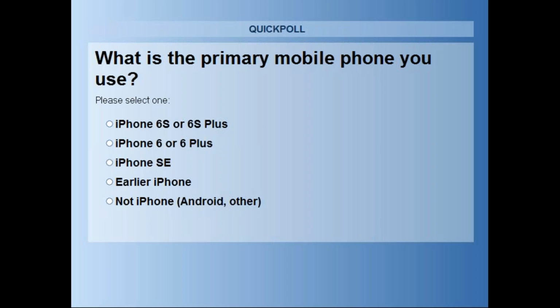Eric, what are you using? I am also using the 6S. Are you planning to buy the 7 when it comes out? I'm very torn. I've been on an original iPhone and then upgraded to the 3S, and I've been going to every S after that. But it's always something to toy with. It always looks like fun, and I always want to upgrade, but I might wait for the S.